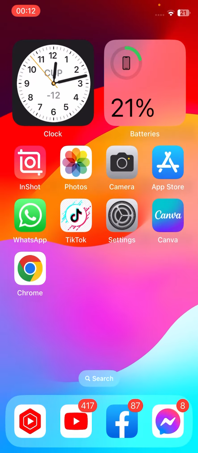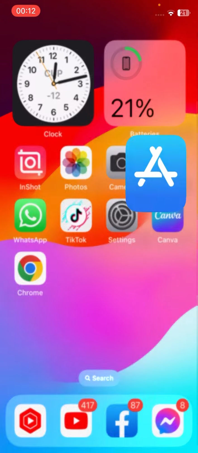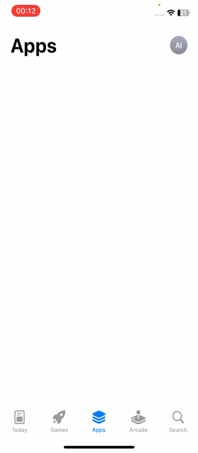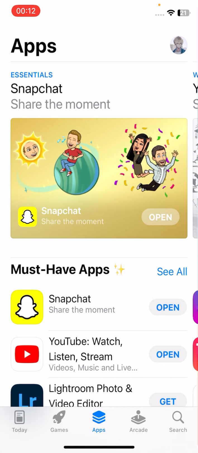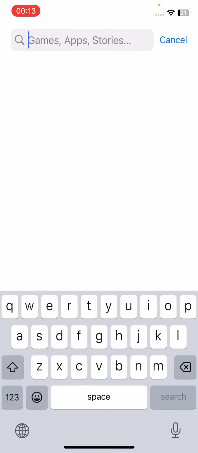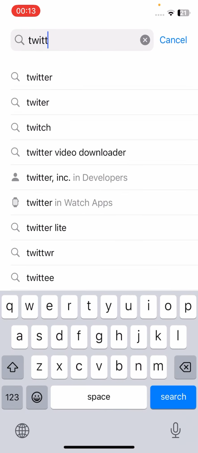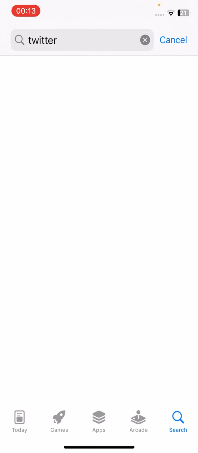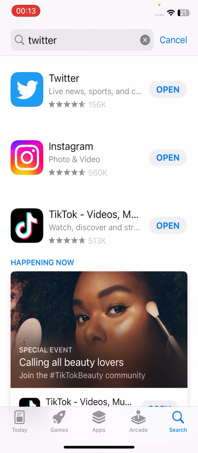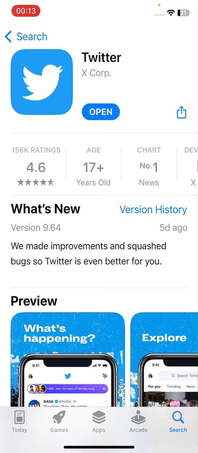So the very first thing you need to do is go back to your home screen, and then launch the App Store on your device. In the search bar, search for Twitter, and if any update for Twitter is available, then you need to update it. If there is no update and you are facing the problem again and again, then go for the next method.